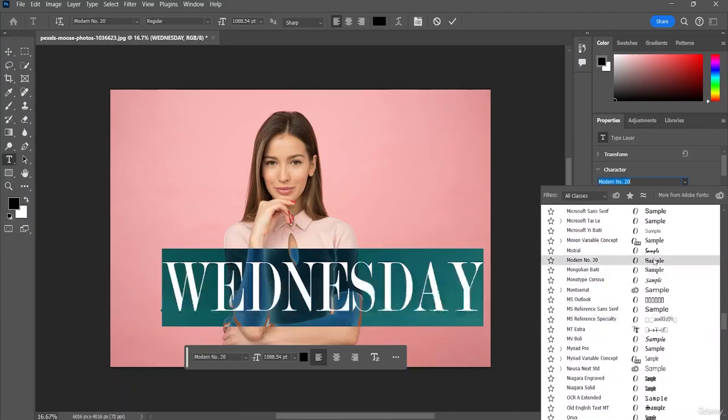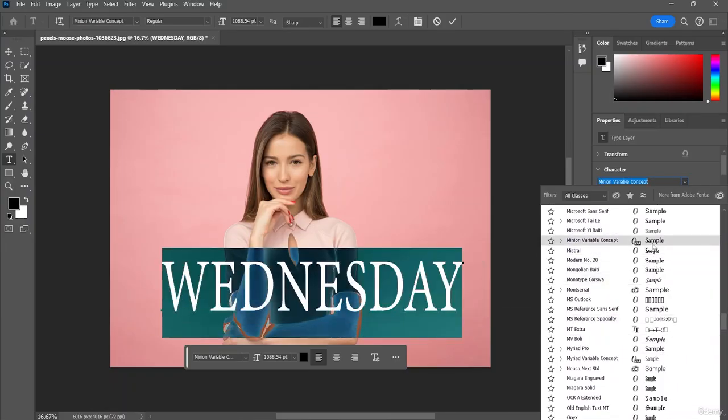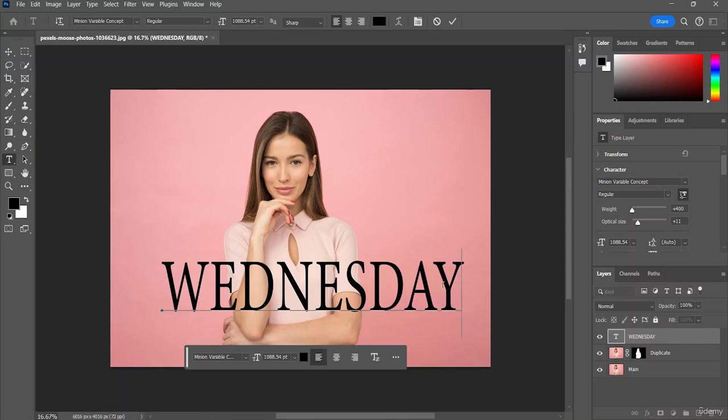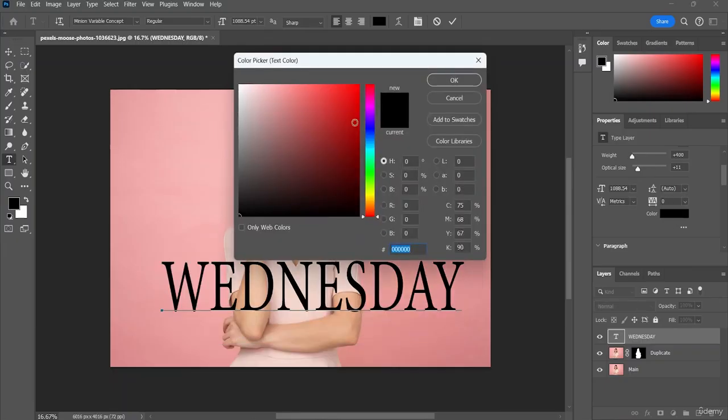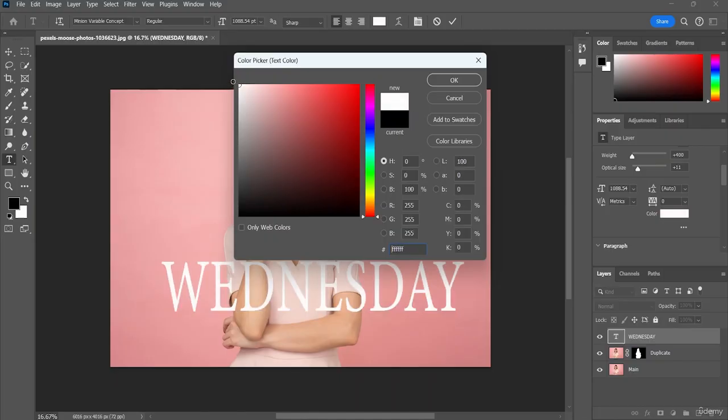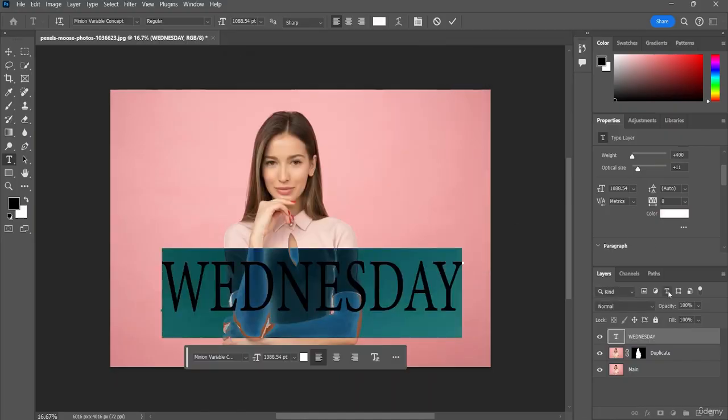Okay, so let's come here and let's go with something bold. So now again here in the properties panel, let's select all of it. And over here, I will go a bit down here in the character panel. Okay, so let's go to color. And from here now, I will just change the color to a white color. Okay, so I will come here. I will just click on OK.